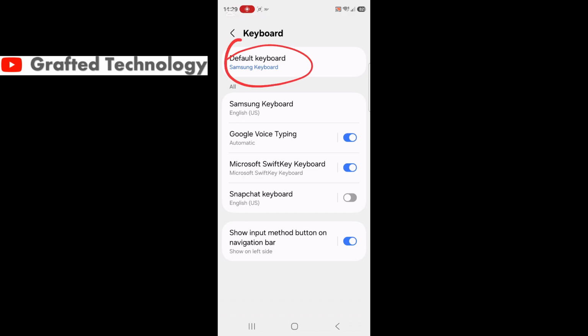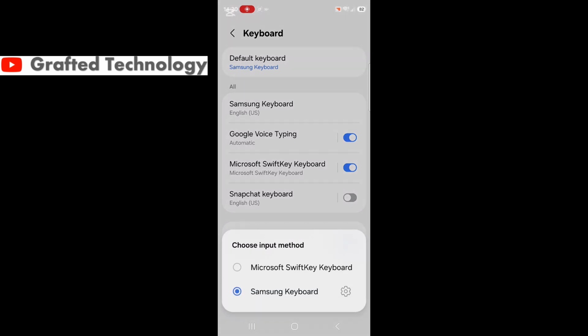you will see default keyboard. Tap on the default keyboard. And the default keyboard here, you would notice there are two types. Now by default, we have the Samsung keyboard. Okay, now let's say you want to change it to the other keyboard there, which is Microsoft SwiftKey keyboard.